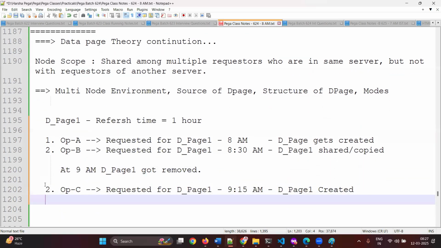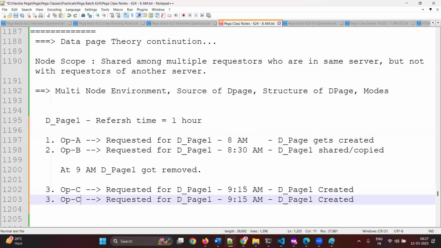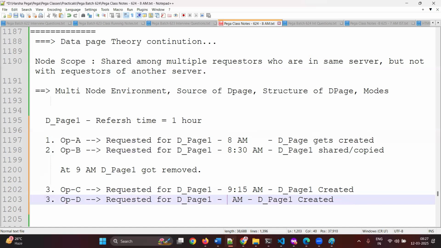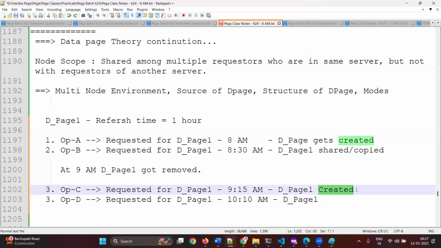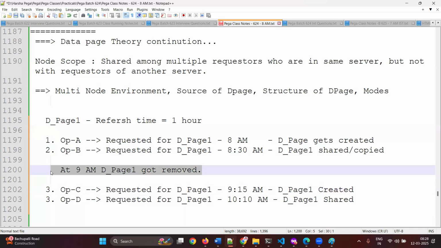Now after some time, operator D came and requested D_page1 at 10:10. Now tell me, is D_page1 going to get created, or is it going to get shared or copied? Shared. Why is it shared? At 10 o'clock it would have been removed, no? Because it was created at 9:15, it won't be removed until 10:15. Once removed, it won't be created automatically.